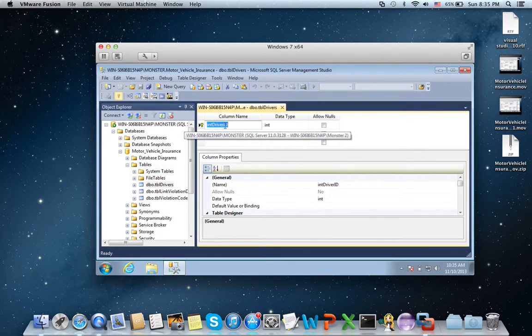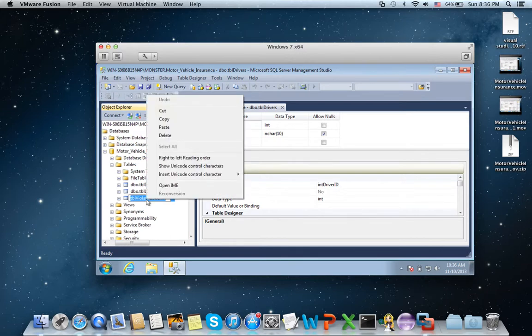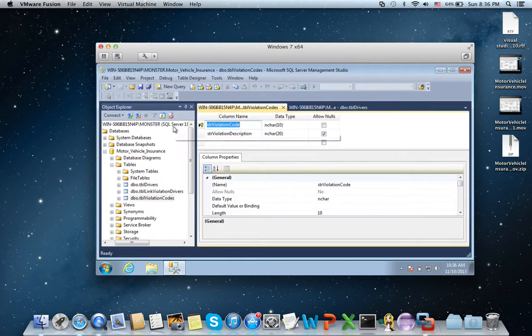As you can see, I have created a minimum portion of the TBL drivers. Int driver ID, which is the primary key, and str title. For violation codes, I have also, right click, a minimum part, the primary key, and a short description.